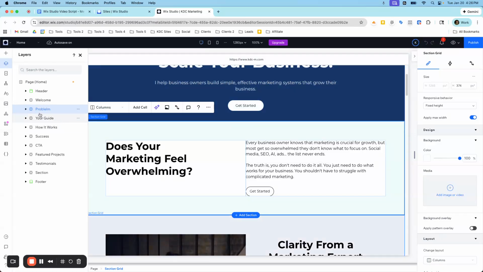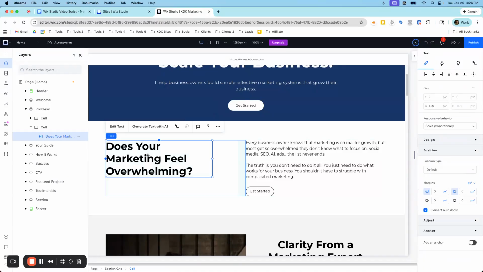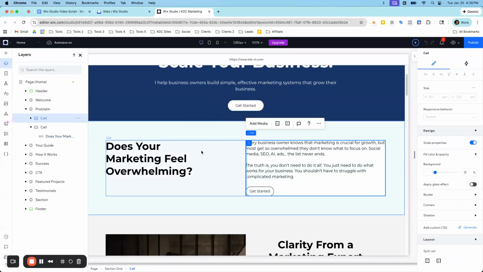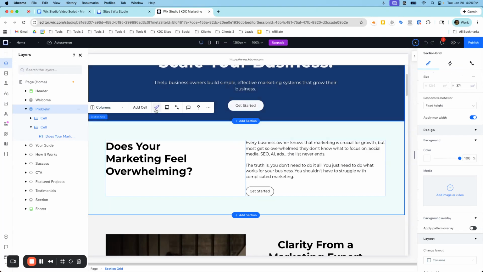You want to make sure you're clicking on the section element and not something within the section itself. So if I click on this text element, for example, you won't see the responsive AI or even just the cell here. It doesn't show up. You have to click on the section itself, and then you'll see responsive AI.